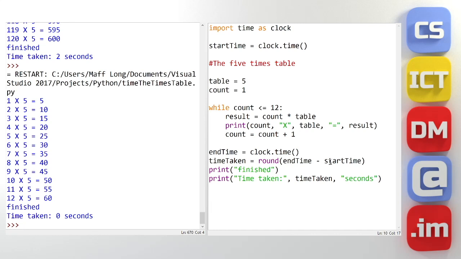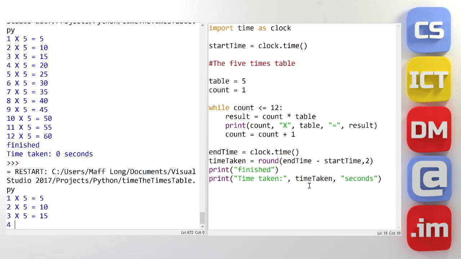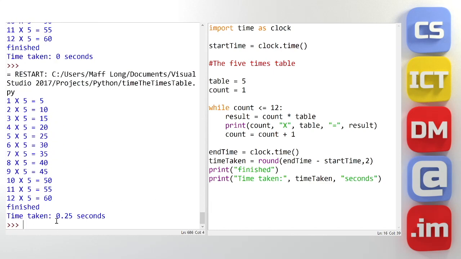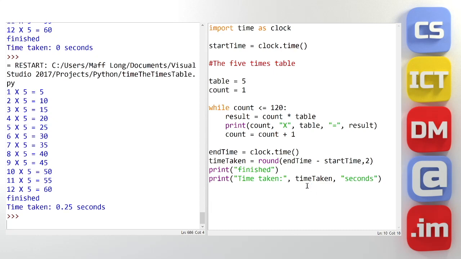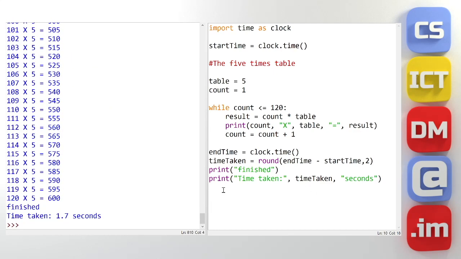What we can do though is say how many decimal places we want. So just by adding a little comma we can say, let's say 2 decimal places. And let's run that program again. And now this time it does say it took 0.25 seconds. So a quarter of a second to do that. And if we change it back to 120, and we run, we can see more accurately that took 1.7 seconds, which gives us more detail to our answer.